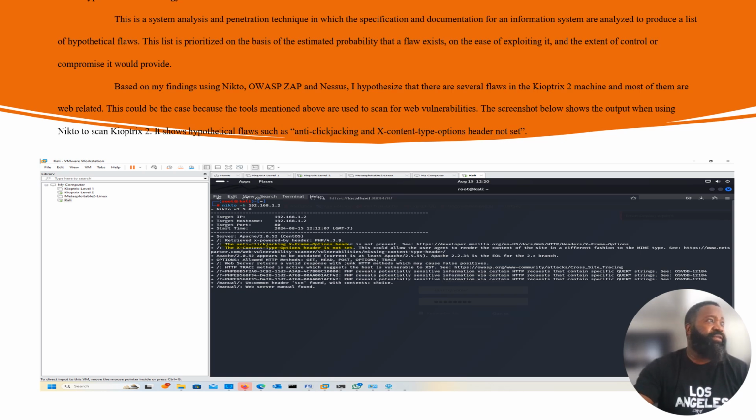So, flaw hypothesis methodology. First of all, this is a system analysis and penetration technique in which the specification and documentation for an information system are analyzed to produce a list of hypothetical flaws. This list is prioritized on the basis of the estimated probability that a flaw exists, the ease of exploiting it, and the extent of control or compromise it will provide.